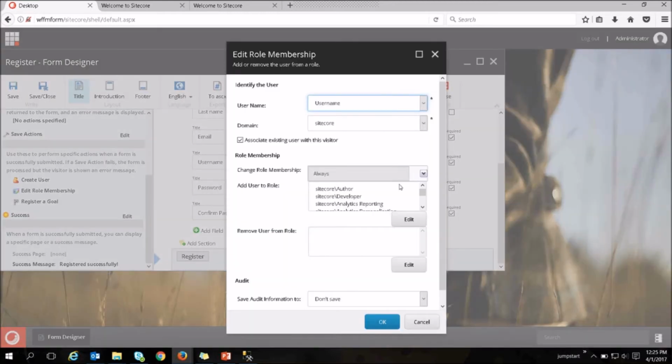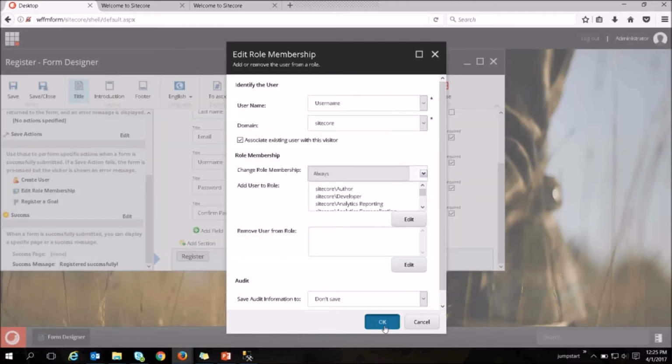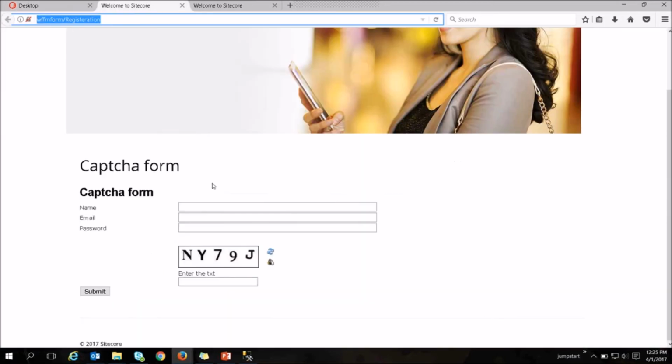Then edit role membership. So for every user that is created, you can give a particular role to that user. So I've given here author, developer, analytics, reporting, and analytics personalization. You can add whichever you want according to this, and finally click OK. Yeah, so this is how I had created it.